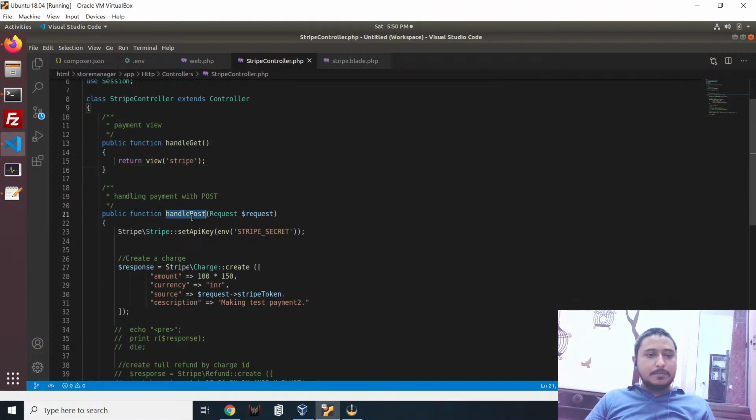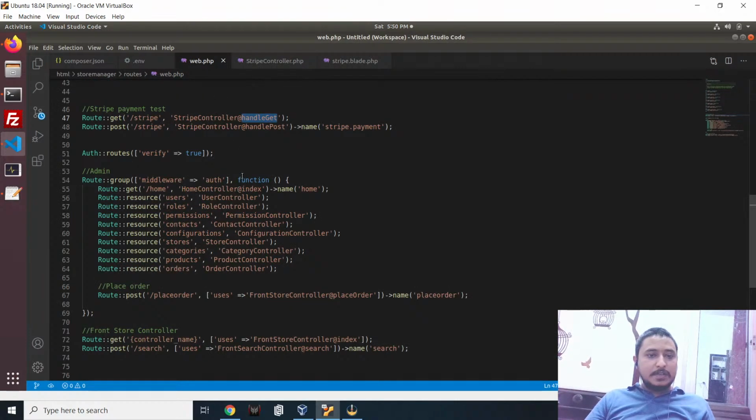Another method is handlePost. Whenever we enter the credit card details and submit the form, the data will be posted to this method and it will submit the data to the Stripe payment gateway. We have defined a name for this controller action, so we can use this name inside the template file. So take note of it. It is stripe.payment.